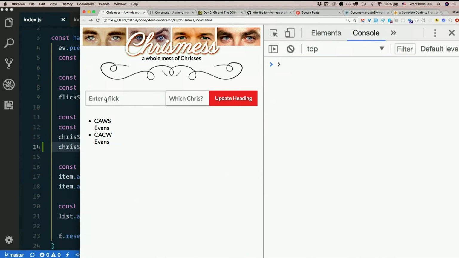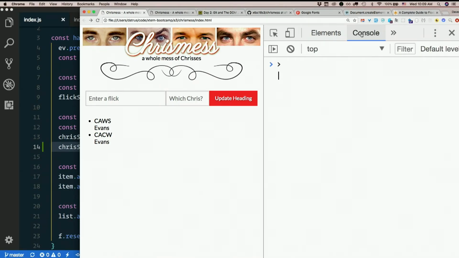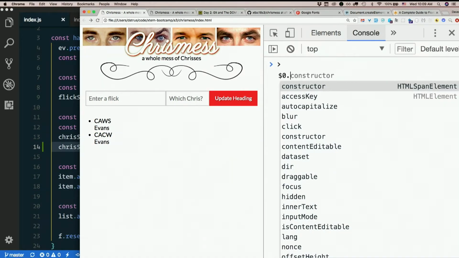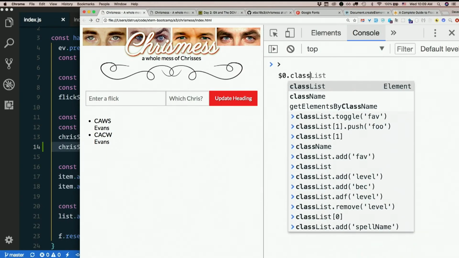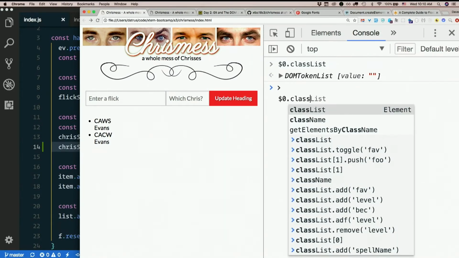But as Joe, I think it was, asked, could we just apply a class to it? Yeah, we totally could. So let's see if we can figure that out. So here I still got this span selected, so it is $0, so I can fiddle with it in the console. And let's just see what we can do. So $0 is my span. Dot, let's just start trying to do that. Class, okay, I see classList and className. So what's classList? DOM token list. And I see square brackets, so it's probably another one of those array-like things that are technically not arrays, with a length of 0. And then there's className.